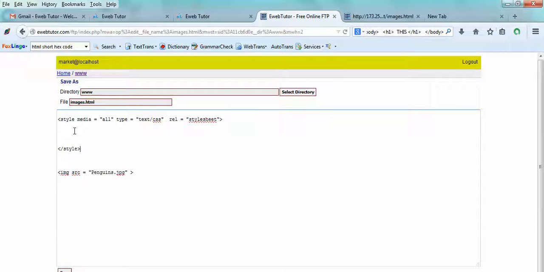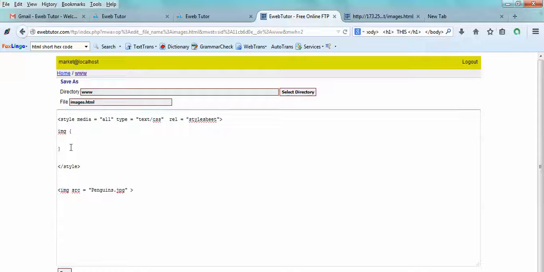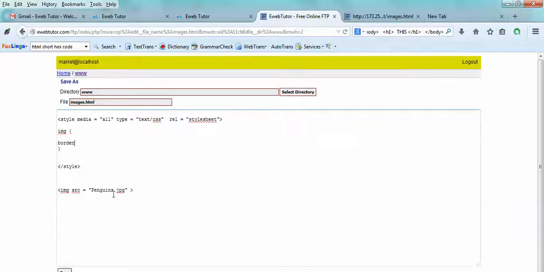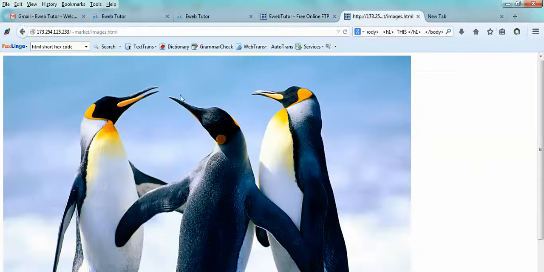the style. So right now, what is our selector? Our selector will be img. So img. Then what is the first property we want to set? We want to set the image border. So what is the syntax name to set the image border? It's ordinary border. We'll say border. We set the border as what? As 25.